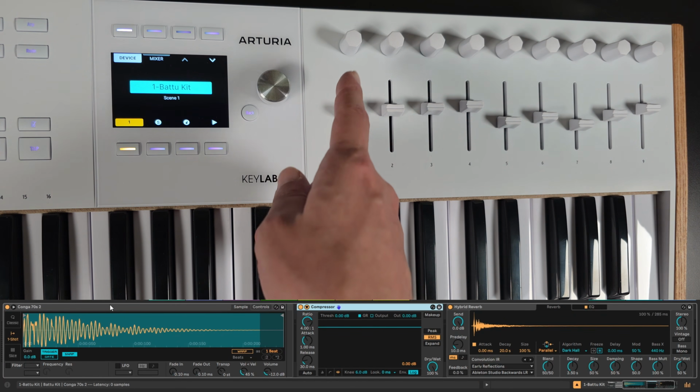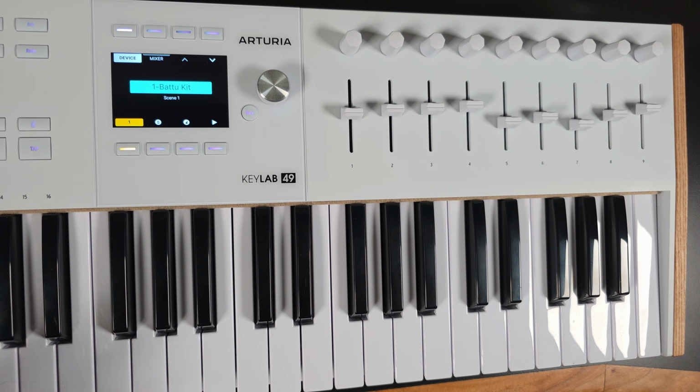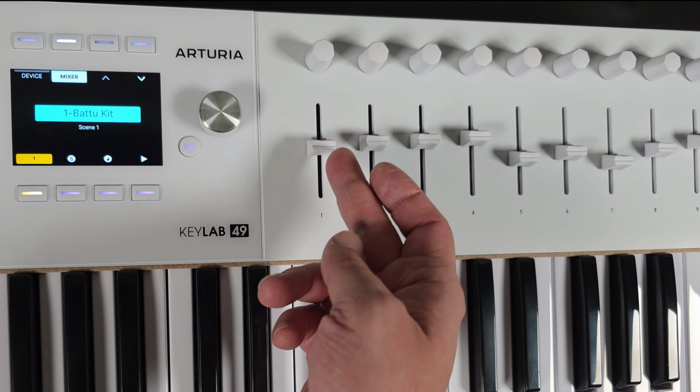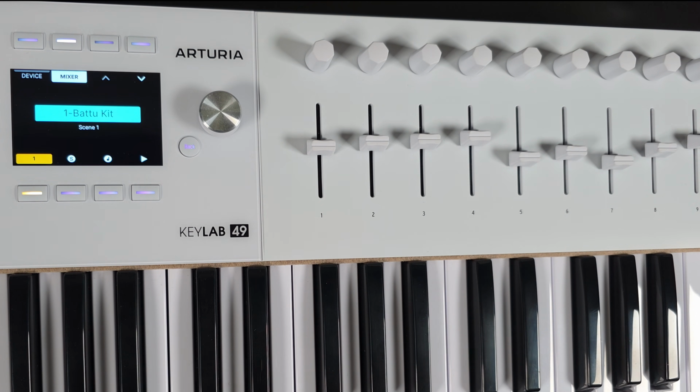So now the encoders and the faders will control that device. Now then, on the mixer is the same idea. We discussed this. When you go to mixer, you can control the pan and you can control the level. And it's of the track 1, 2, 3, all the way up to 8.